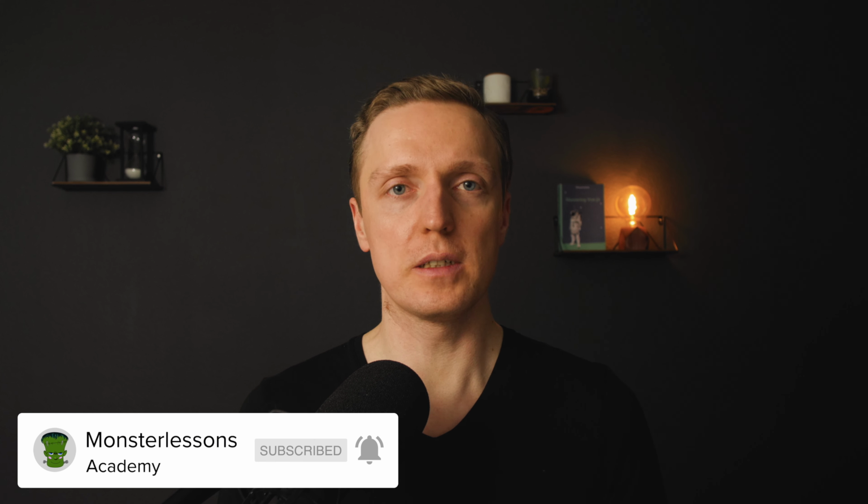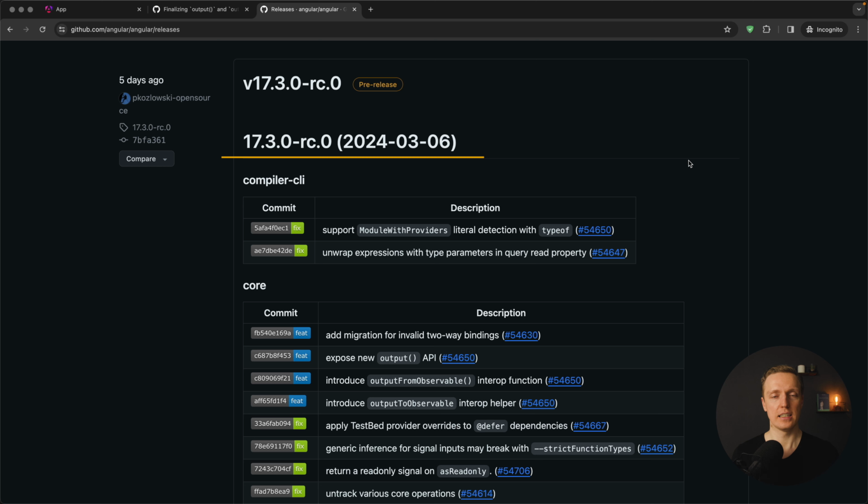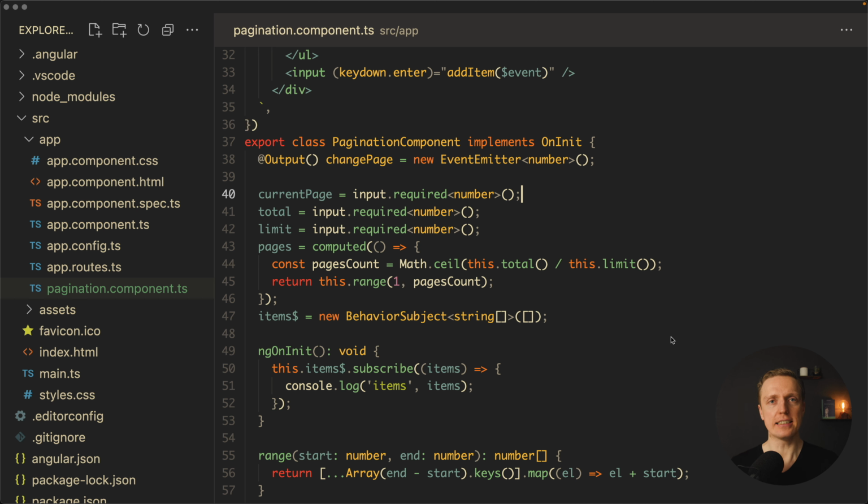This is all good, but we didn't have a change for the outputs, and it makes sense that we have all our code in the same style. So this is what we are getting now. As you can see, this is a pull request to finalize output and output from observable inside Angular, and it is already merged. It is RC, not released yet, but you can see that it exposes a new output API.